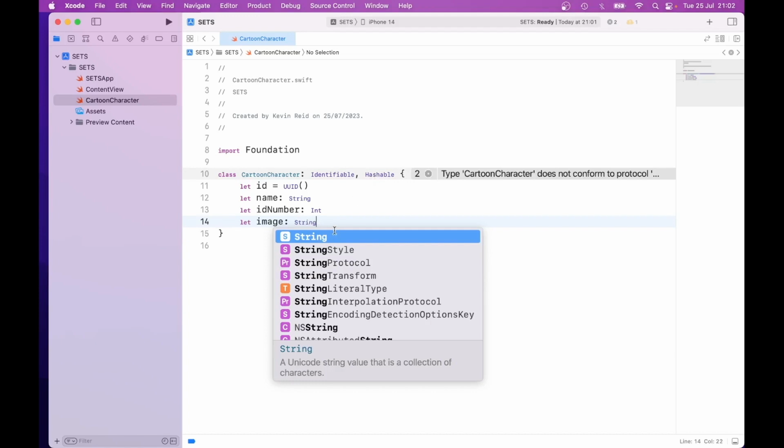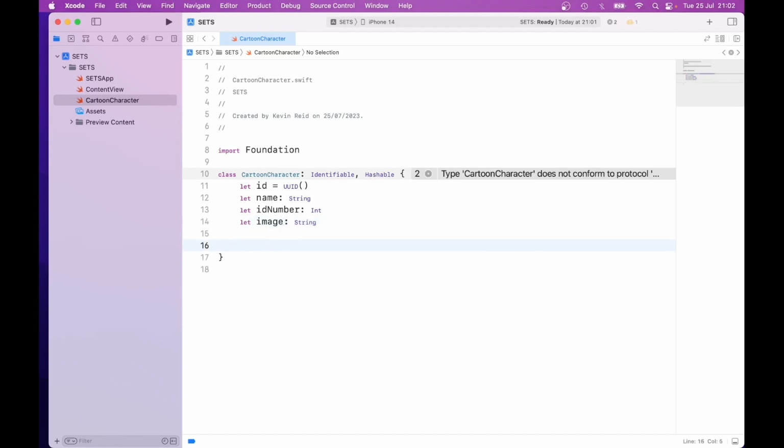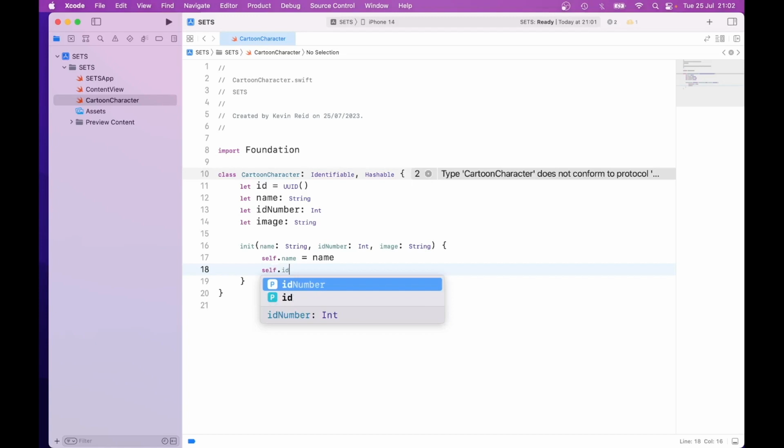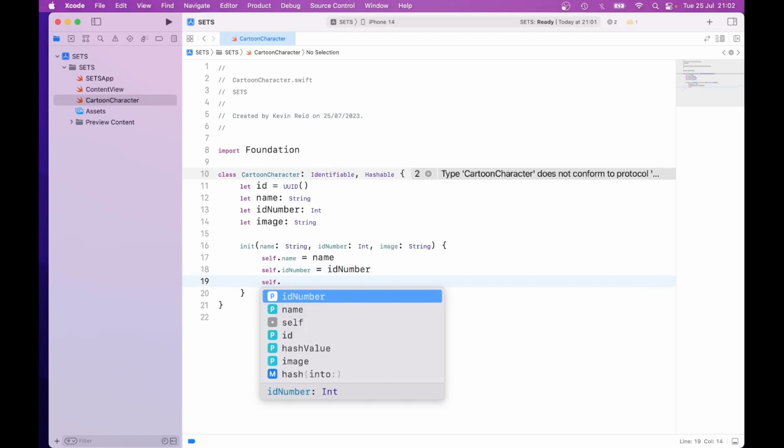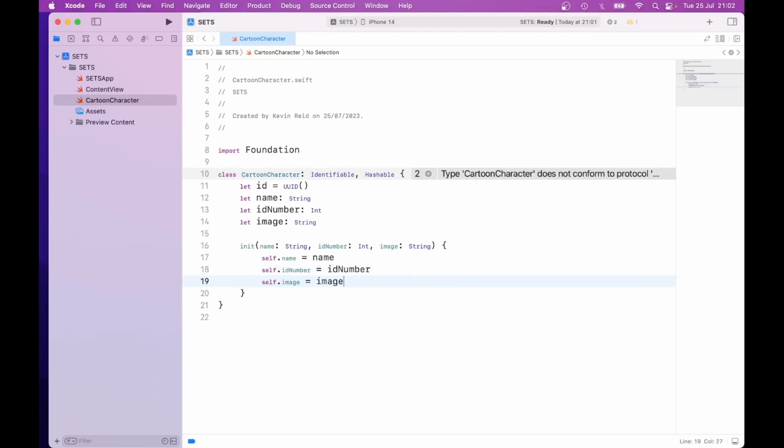And then we need to create an initializer. Let's type in init, name string, ID number int, image string. Self.name equals name. Self.idNumber equals ID number. Self.image is equal to image.